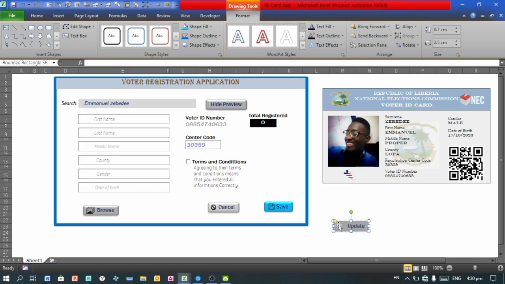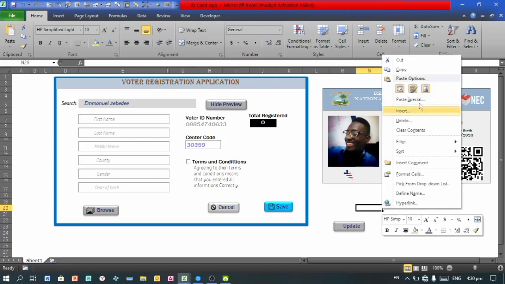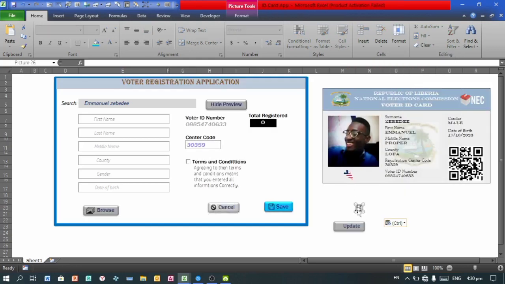Okay, I think that's the update, and maybe I can reduce the size. Okay, make a copy of this shape, Ctrl+C, then just right click and paste it as a picture. There we go. And then I can bring this one over here.